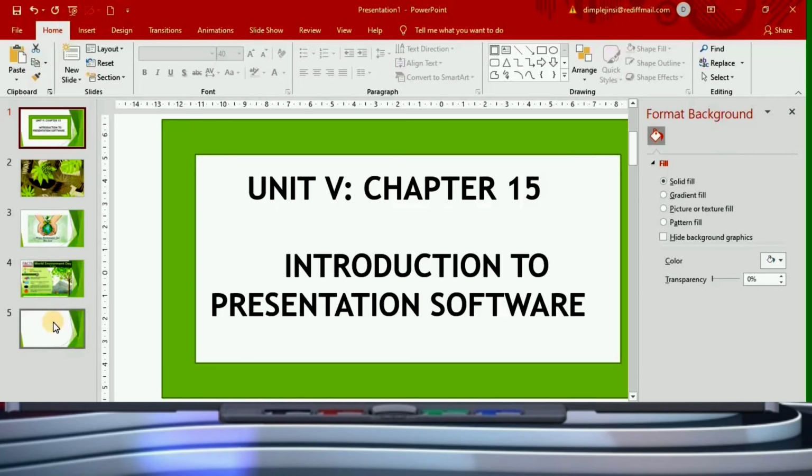Then we have the status bar. This is the status bar. It is always at the bottom of the window, and it displays important information about the current slide. Like you can see which slide you have opened, 1 of 5, and then spell check, it is here. So these are the language options. So these are the options that you will get in the status bar.